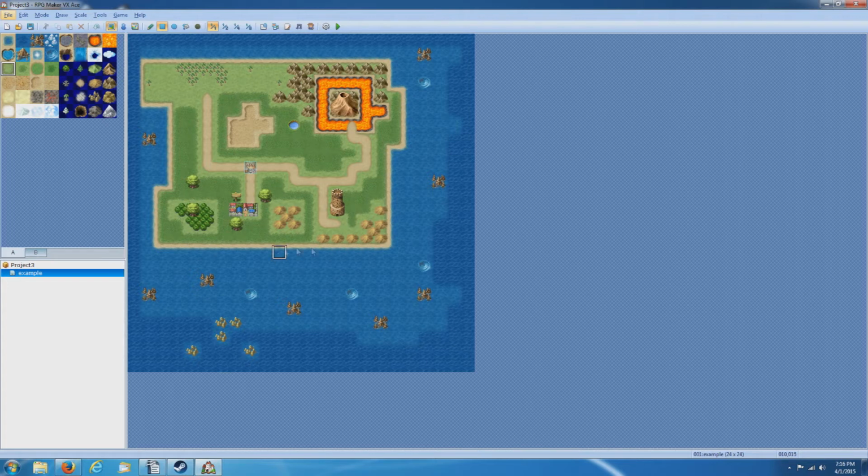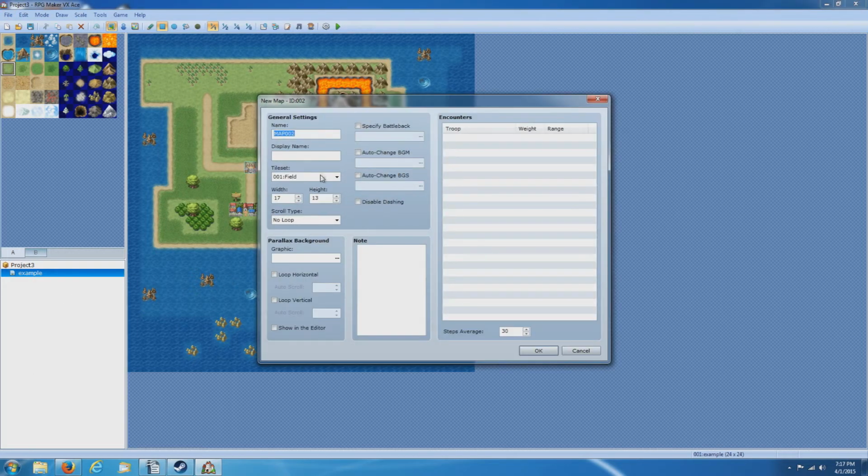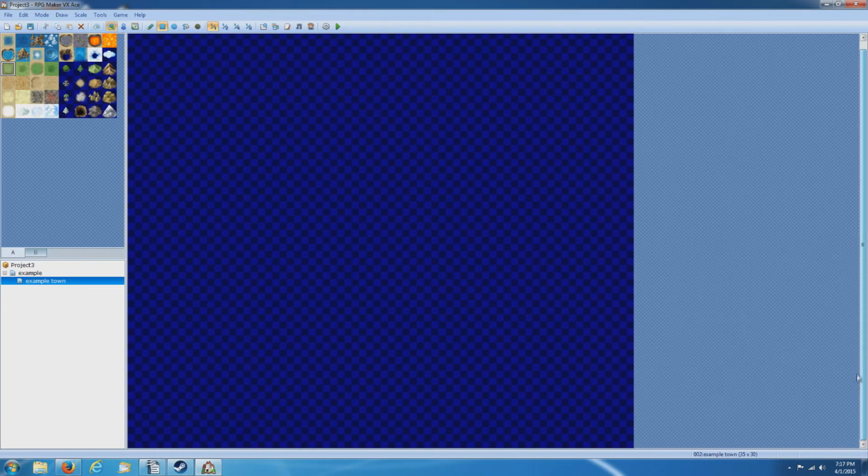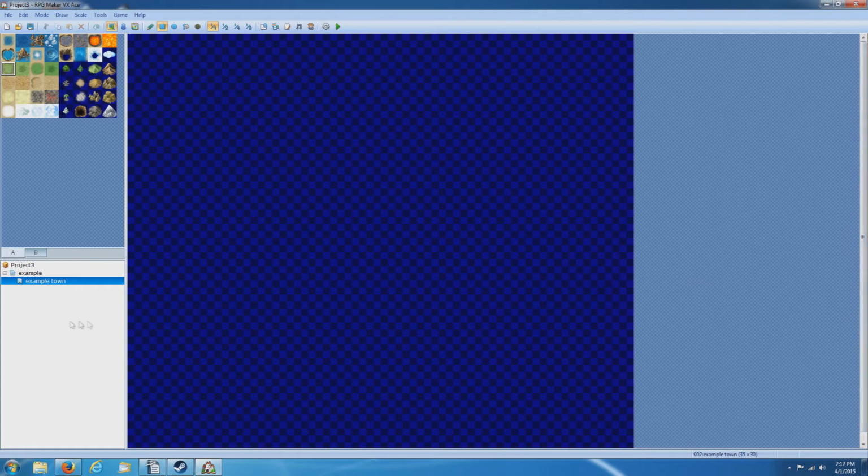Where we last left off, we had just created this beautiful island world map. So what we're going to do is create a little town now that we can link this map to. So we're going to create a new map and we'll name it Example Town. We'll change the width to about 35 and the height to about 30. We don't need a loop, parallax background, or anything like that. And then it's going to give us our nice, beautiful new town.